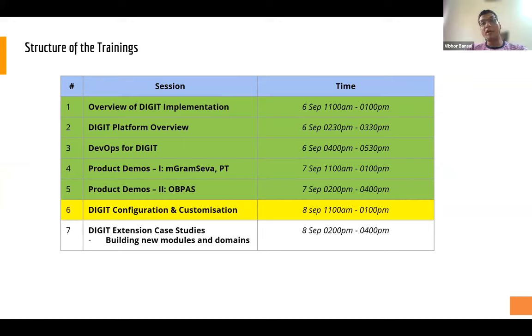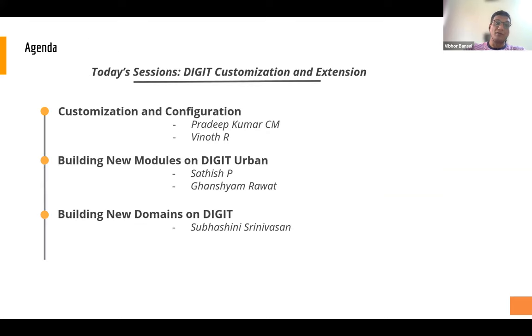Today we are going a little deeper into the configuration and customization of Digit in the first half, and in the second half of the day, we look at a couple of case studies. The first one is building new modules on Digit, how you can do that, and the second is building altogether new use cases or new domains on Digit. So we'll start off with Pradeep and Vinod, who are already there with us on the session. They will cover the configuration and customization of Digit that will help you for future implementations and some of the implementations that you're already working upon.